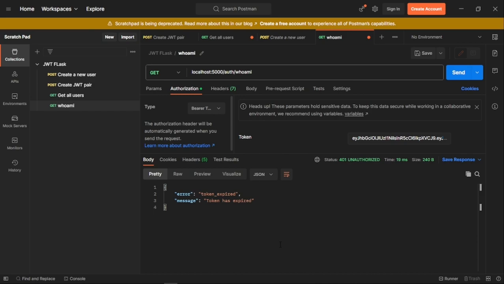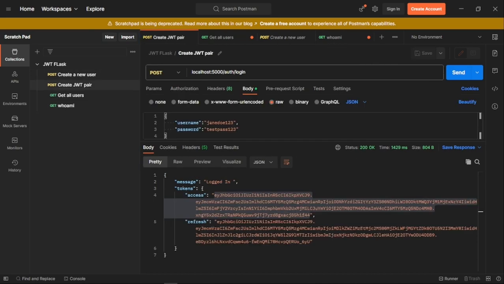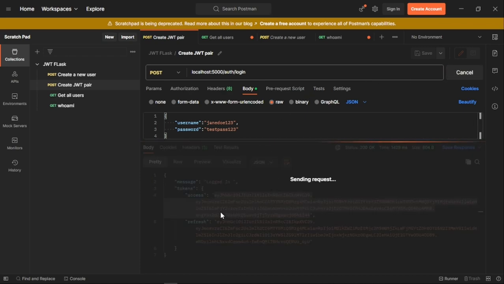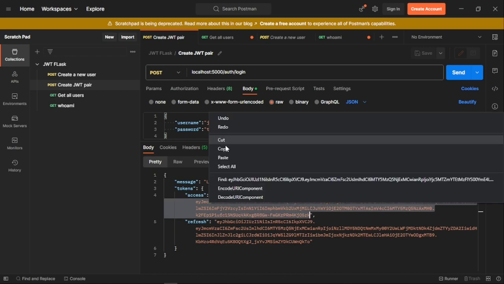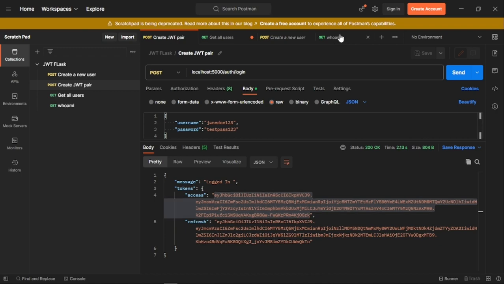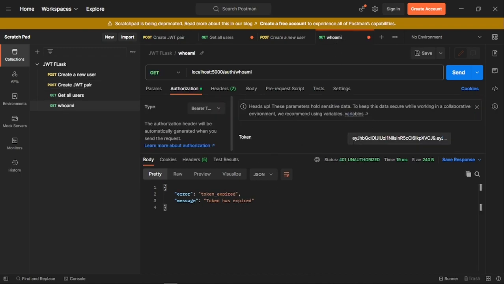So now we shall see we actually have an expired token. So let me just create a new token. So with the new token I have right here, what I'm going to do is to copy the token, and then I'll come right here on who am I, and then I'll provide that specific token as our new token. So if we send, we're now going to get our response, which is here.